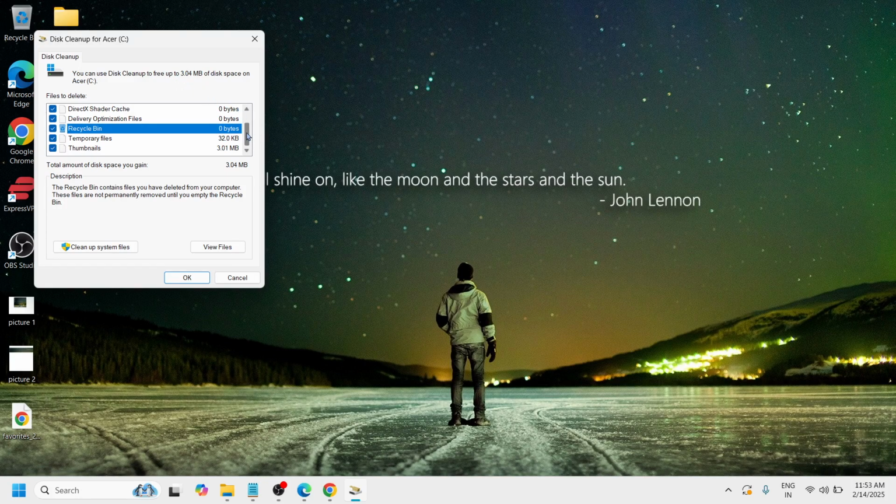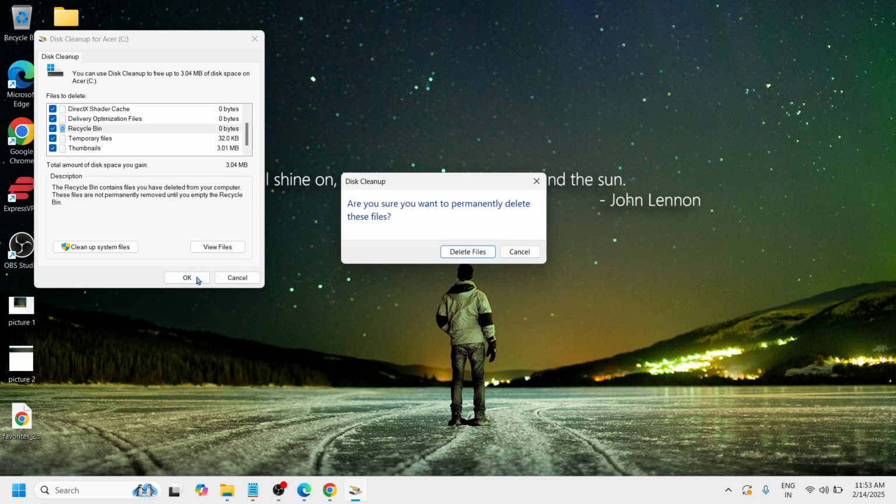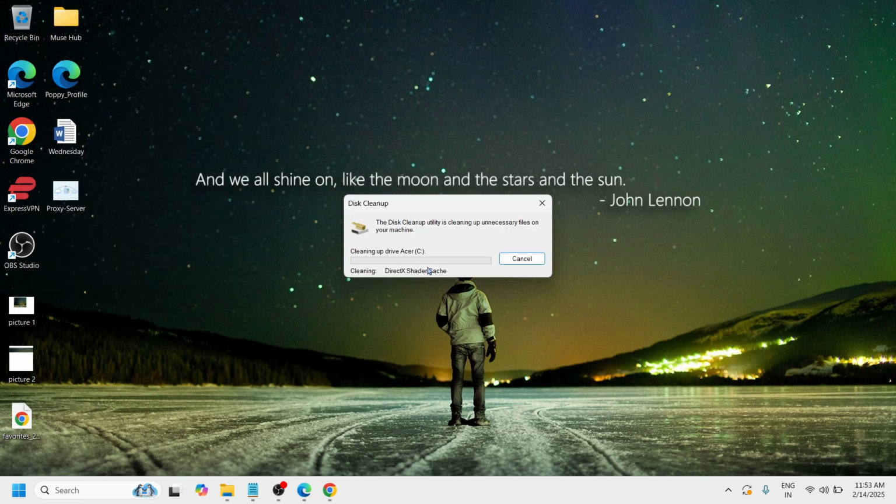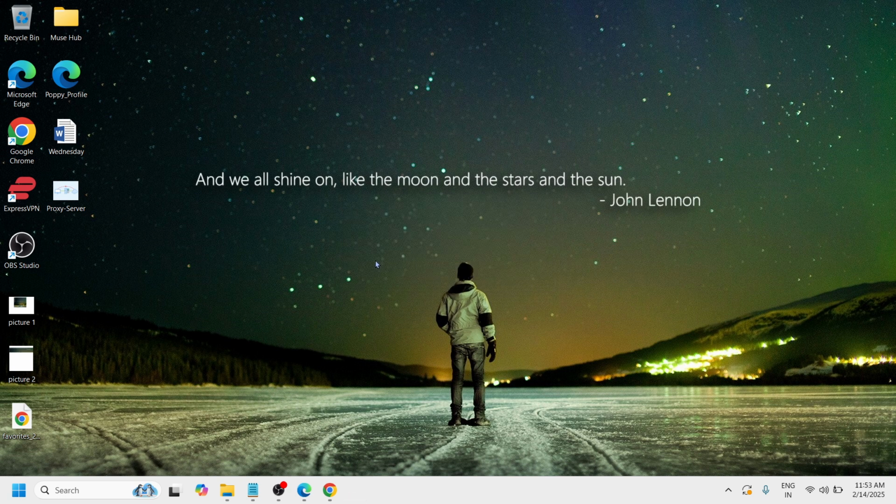In order to proceed, simply click on OK and then Delete Files. Now it's starting to clean up your drive. It will delete all the unnecessary junk files or bugs in your computer. Once done, let's proceed to the second step, which is to open Run again.